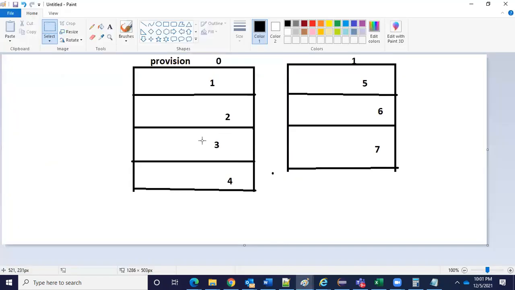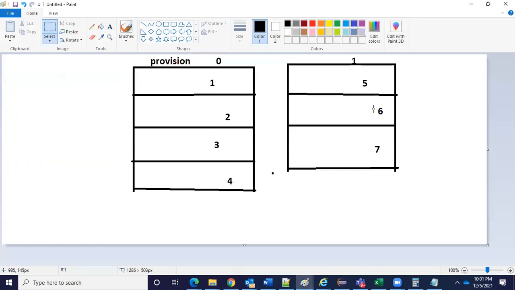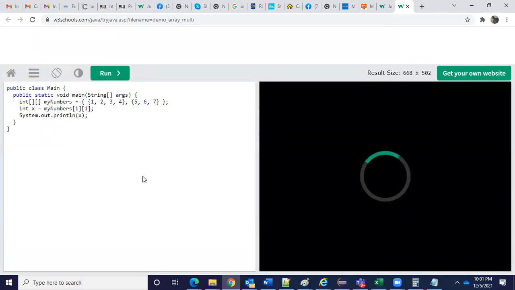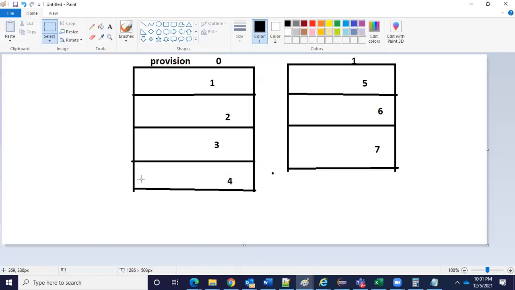3, right? Yes. If you want to get the value of this one, 1, 1. Correct? Yes.